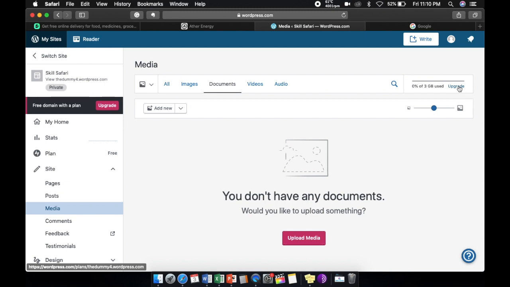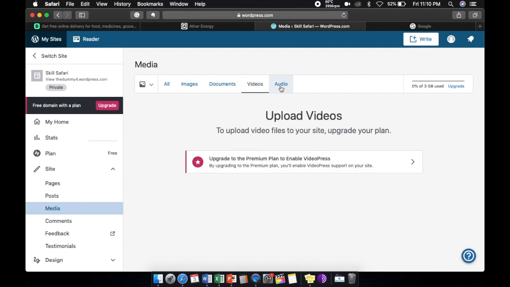But if you are someone who has actually purchased, given some money and purchased a personal or business or e-commerce plan, your storage is going to increase. WordPress will give you up to around 25-30 GBs of storage. You can also upload video files over here. You can also upload audio files over here, right? So this is very important.